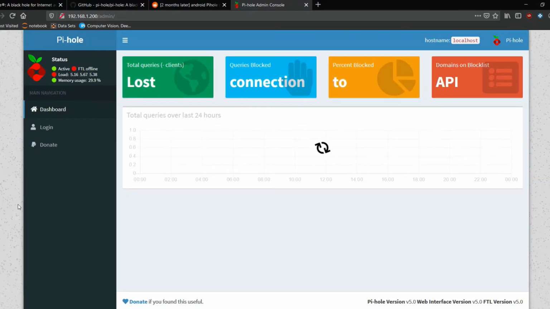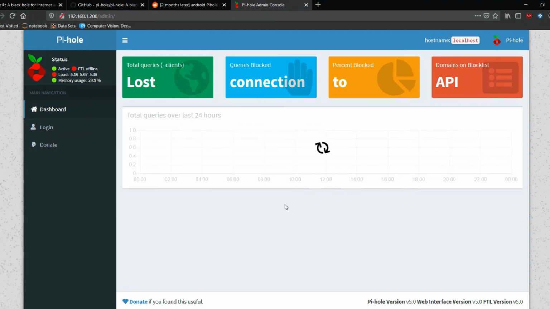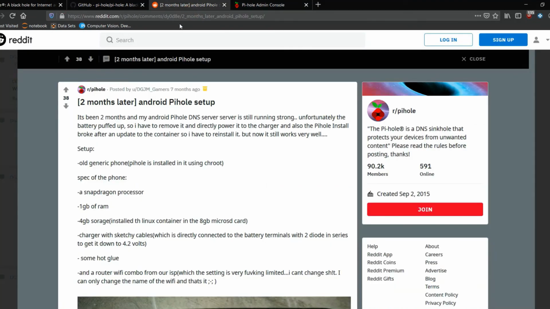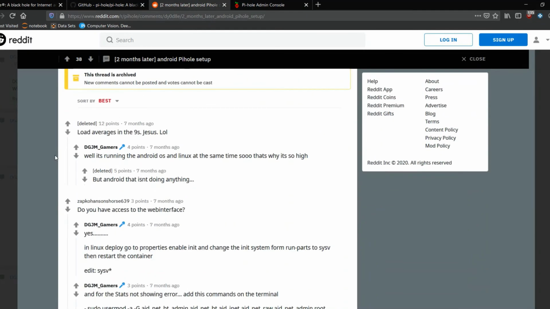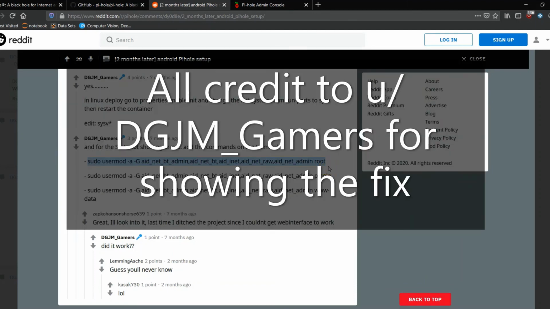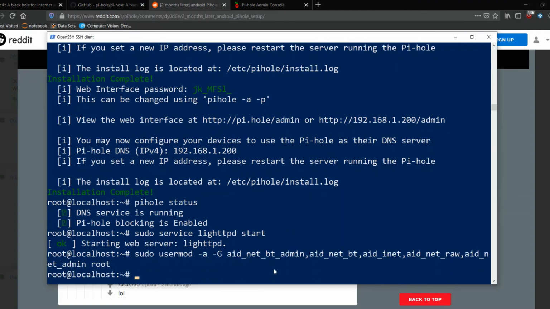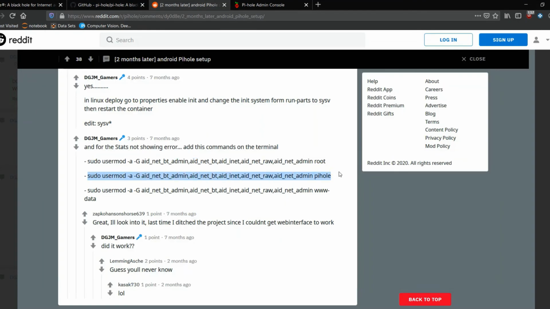The web interface may show "lost connection to API." I found the fix for this after searching for almost 3 days. There is a thread on Reddit about this, and in that thread a particular comment shows the fix for this. So all credit goes to user DGJM Gamers. Just copy and paste these commands.